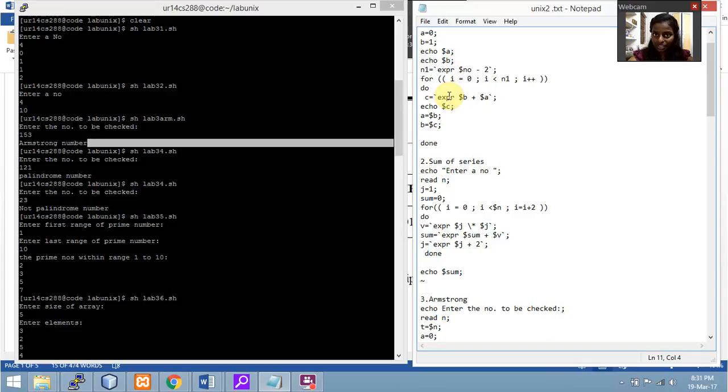So what I'm going to do is add a and b, store the result in the variable called c, and then display the value c. And after displaying each c value, I'm going to swap a and b with the value c. So after echoing c, I will always save the value of b in a and the value of c in b. This way I'm going to generate the whole Fibonacci series till my loop ends.